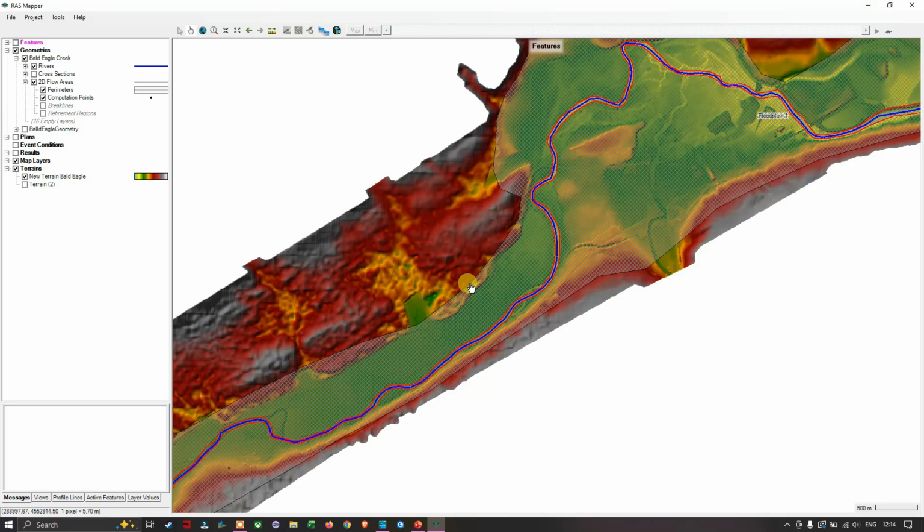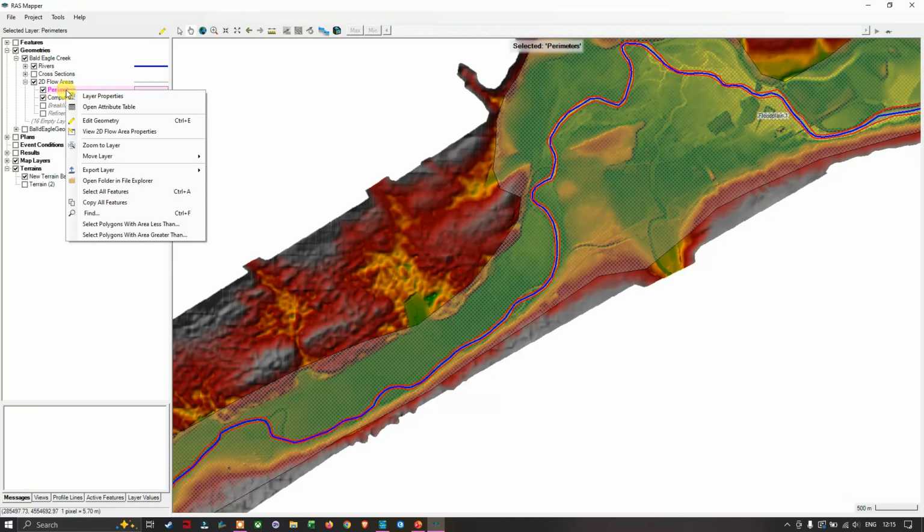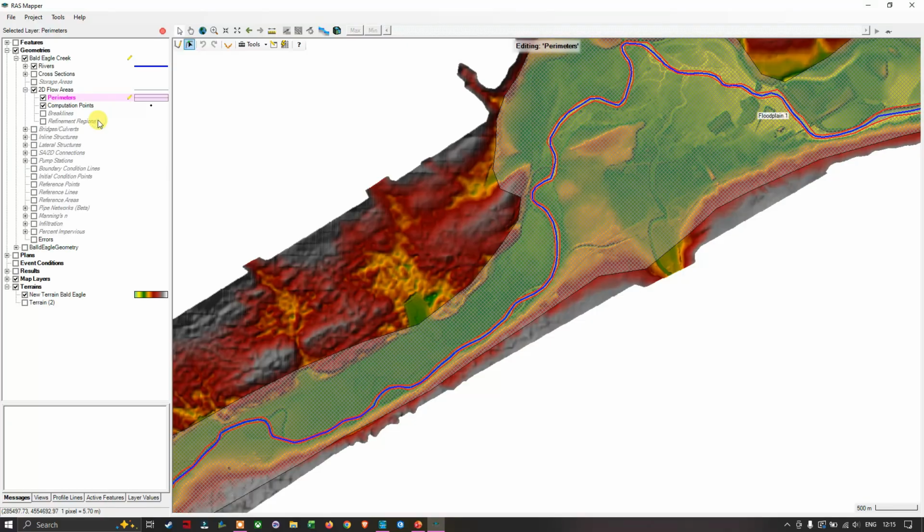Now I'm going to show you how to edit this mesh area, in case you want to modify the previously created mesh area using the geometry data editor tool. To do that, first we're going to navigate to our 2D flow areas here. I'm going to select this, and in that we navigate to the option called perimeters, right click on it and choose the option called edit geometry. Now the editor mode is on, which is indicated here in the red circle.